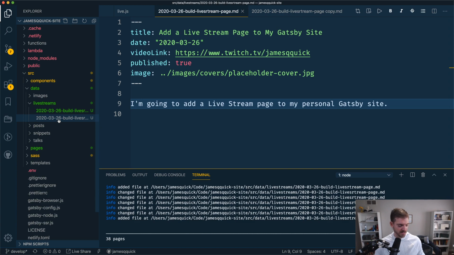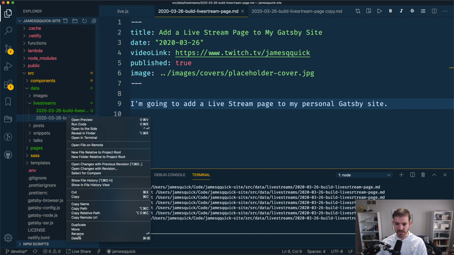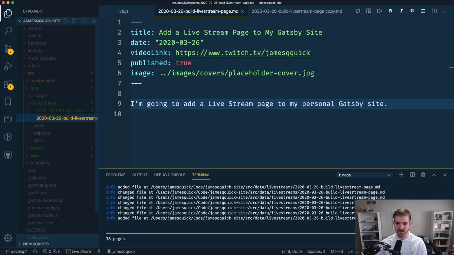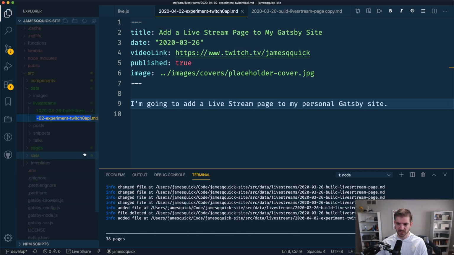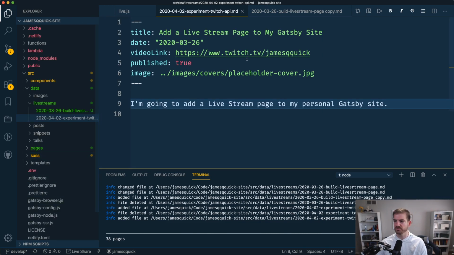And let's see, I think I had these in my notes somewhere, what I was going to do next week. Let me grab that. So next week I'm just going to experiment with the Twitch API for the first time. So what I'll do is go ahead and rename this one to 2020. That will be April 4th, or no, April 2nd. So 4-2, and this is experiment Twitch API, and I think I misspelled that dash. There we go.